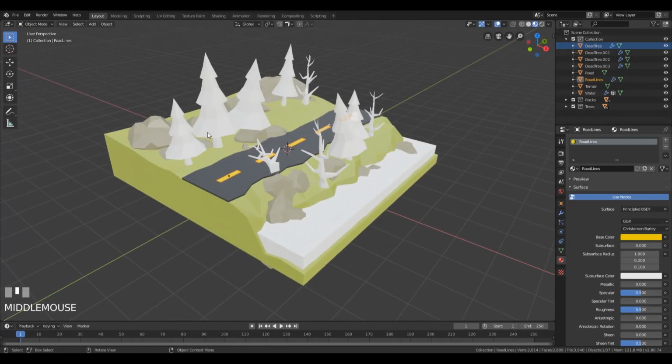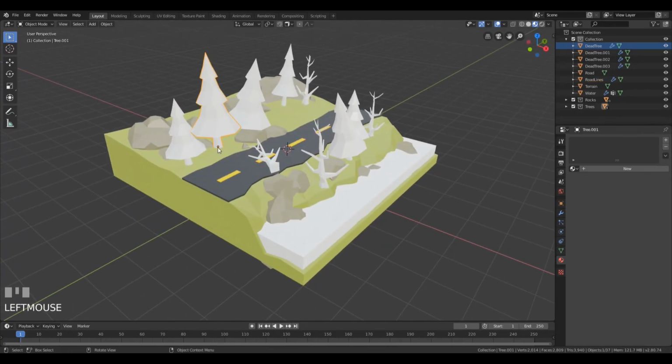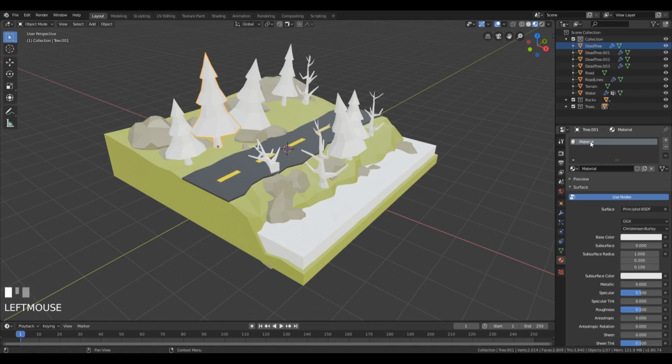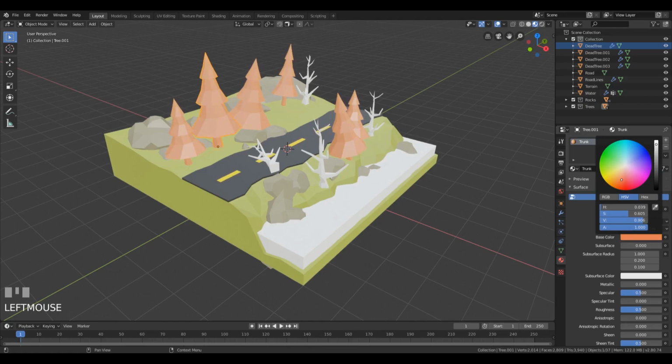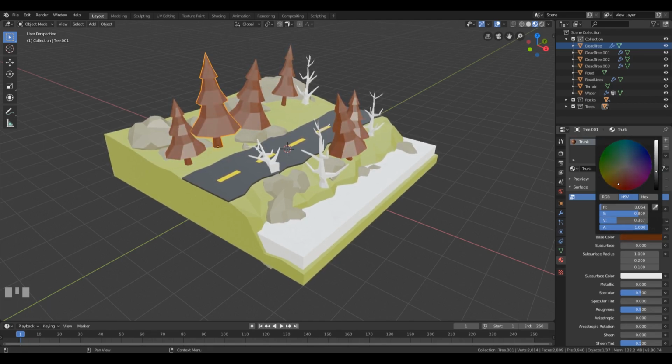Okay, and now select the tree, and first we're going to give it a dark brown material. So create a new one, and let's call it trunk. And let's go for a red shade and really bring down the value like this, and we can desaturate that a little bit.